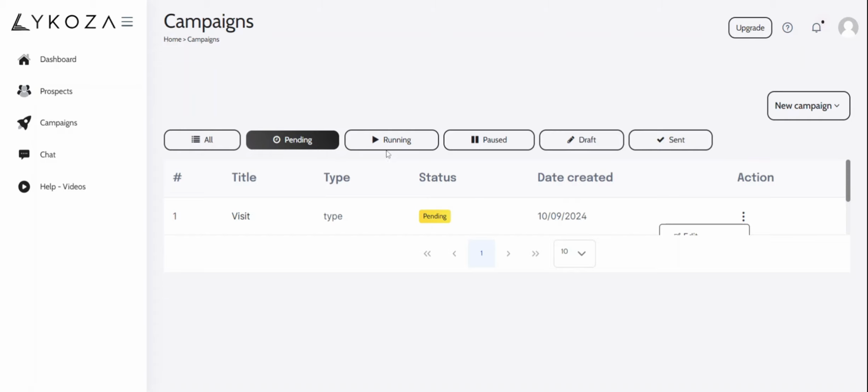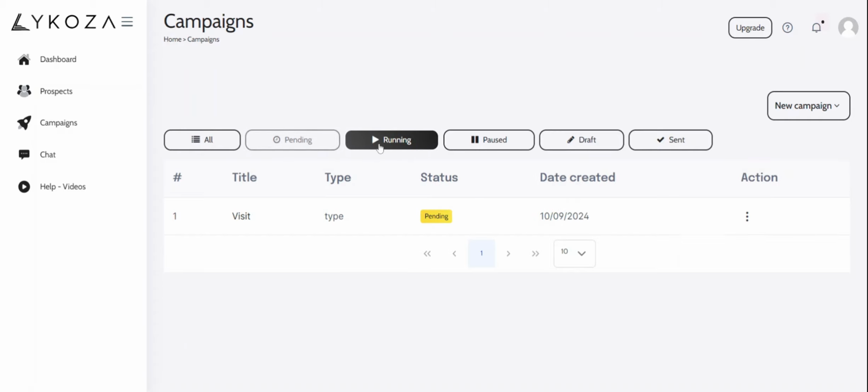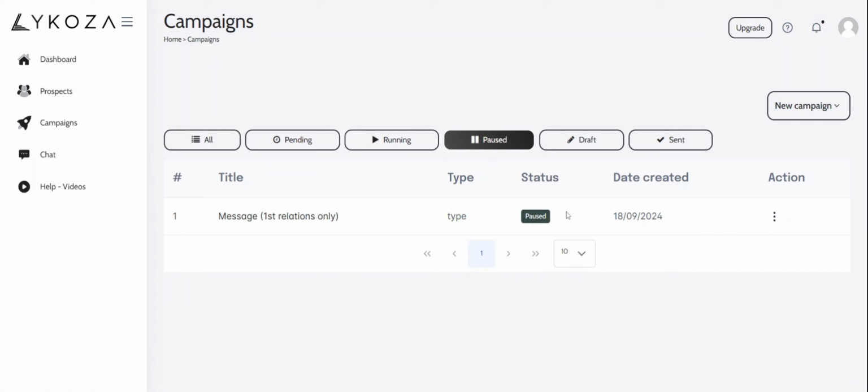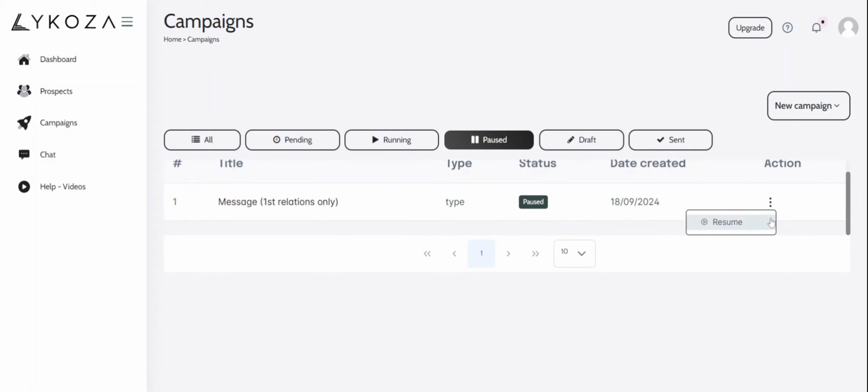The second one is running. A running status refers to an ongoing process. You can choose to pause it, which is the next status, paused. You can choose to pause your action and choose when you want to resume it.